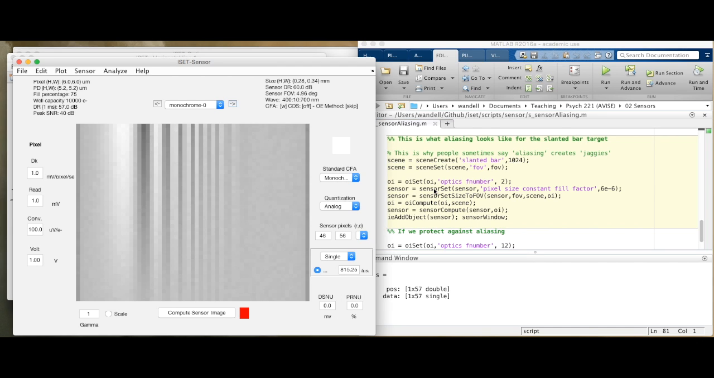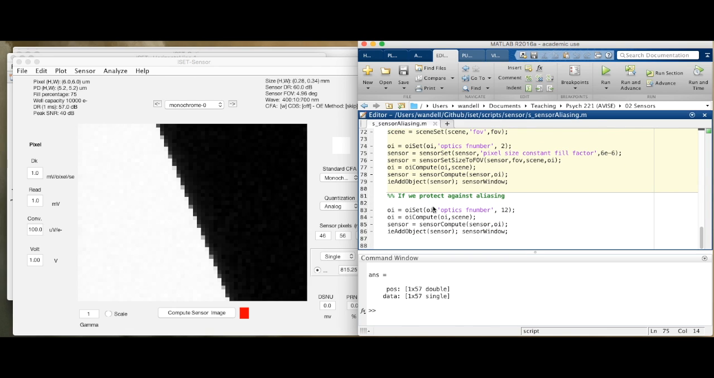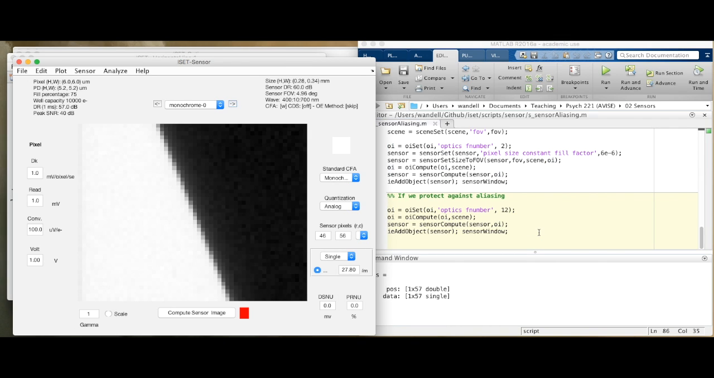The undersampling means that the edge that's actually smooth doesn't look smooth. When we protect from aliasing by putting in the F number 12 lens, it basically blurs out the edge so that the intensities across the line are smoother, so that the blurrier lens protects from the jaggies.